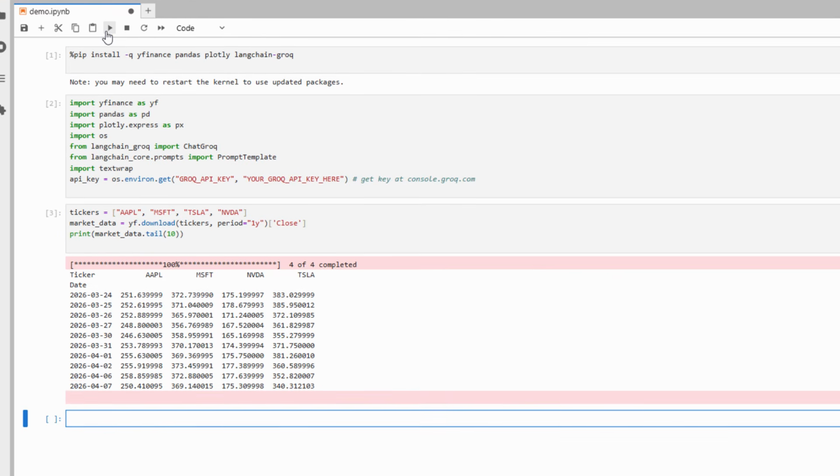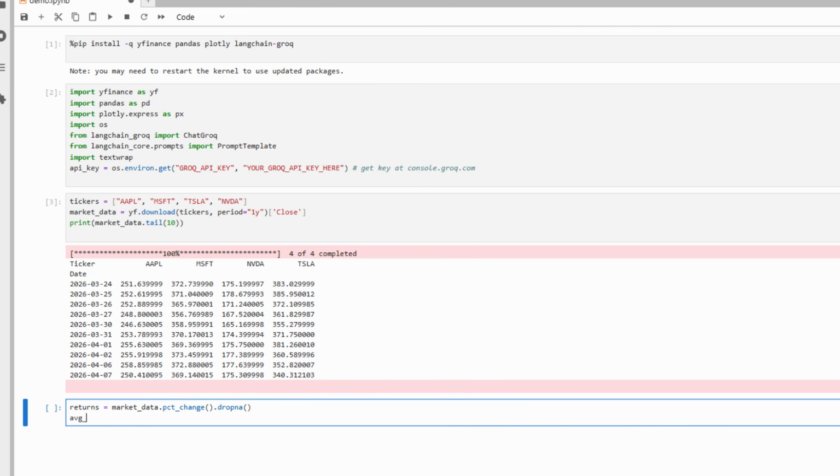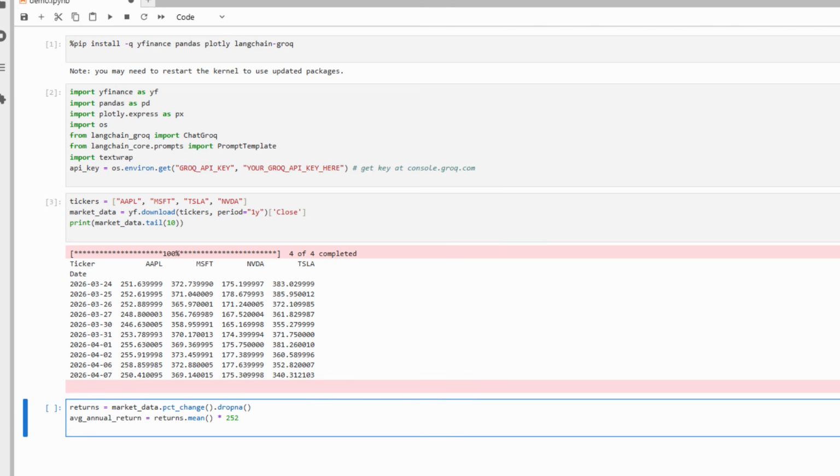This looks good. Looking at daily prices is great, but to really understand a stock, we need to calculate its returns and volatility. First, we calculate the daily percentage change and drop any empty rows. Next, we calculate the average annual return. We do this by taking the average of the daily changes and multiplying it by 252, which is the standard number of trading days in a year.